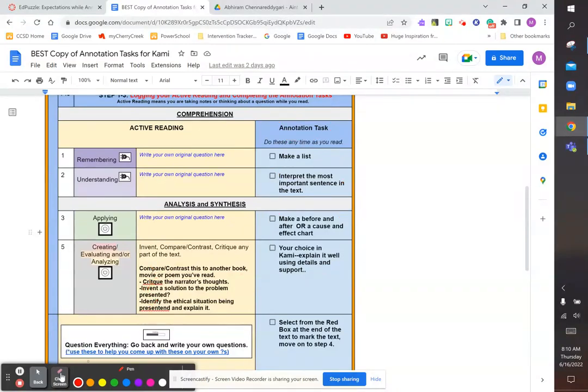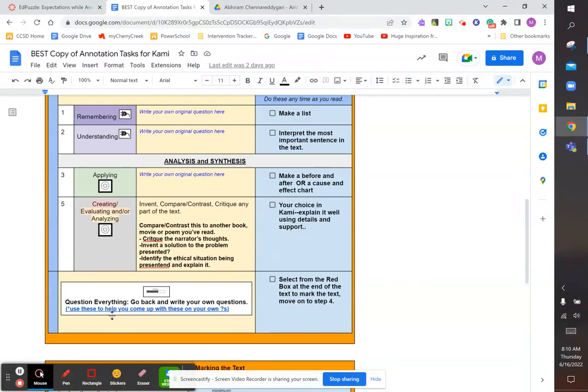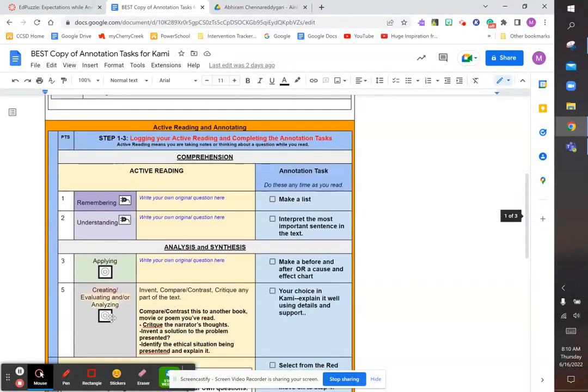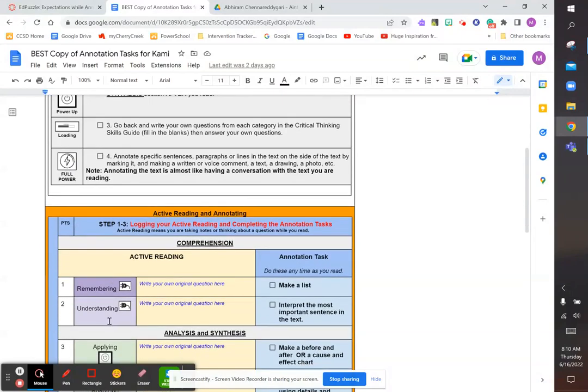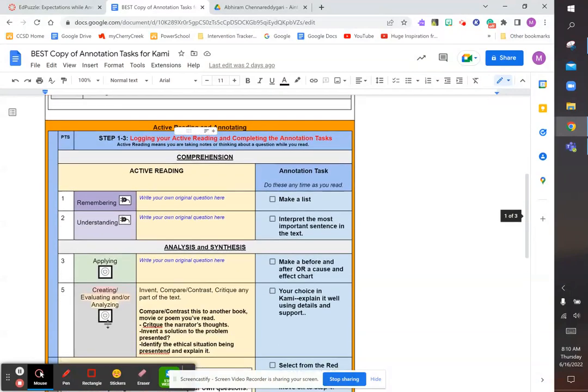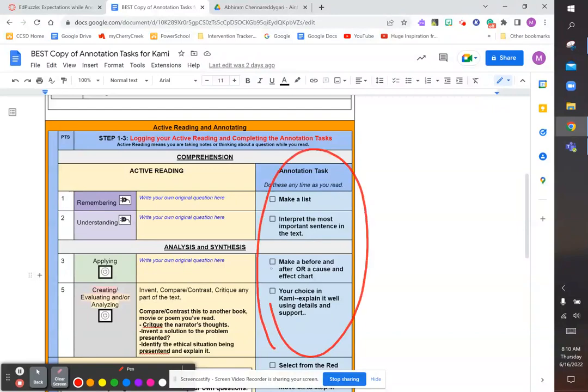Let's clean things up a little bit and continue to look at this document. I've divided this into 2 different boxes for you. The top part is active reading and annotating. Annotating simply means completing these tasks that are over here on the right. Active reading means completing these tasks that are on the left.